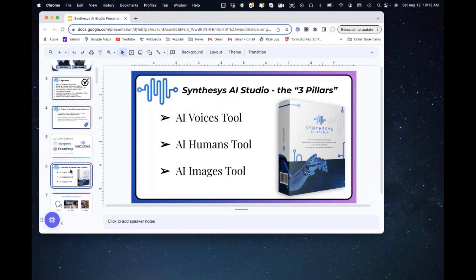The AI Voices tool, which is the best text to voice on earth. And the reason is because it's human based. You're going to hear all about the difference between human based stuff and just AI generated stuff today. The human based is where it is at, my friends, and the AI voices are human based.